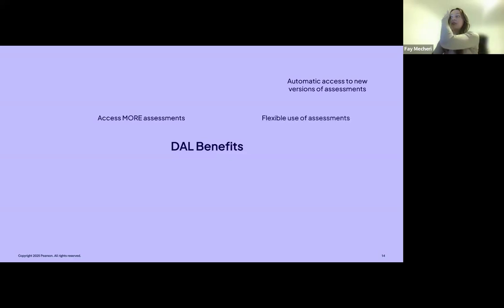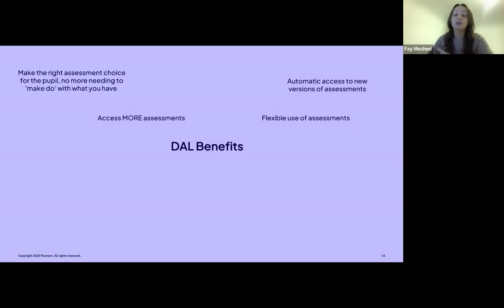You've got much more flexible use of assessment by being able to look at manuals and stimulus books of things that you may not have seen before, may not be familiar with, and just may never have gone ahead with purchasing before. All of this enables you to make the right assessment choice for the pupil, rather than having to just make do with what you've got in your cupboard, or if you're working in a school, what the school have got in their cupboard. Really enables you to choose the right assessment for the pupil. Obviously, you've got that discounted ongoing usage of the assessments.